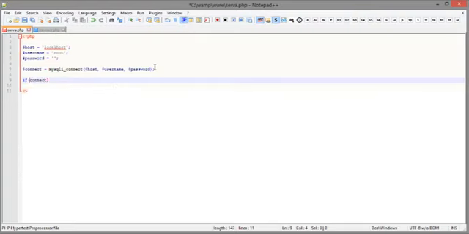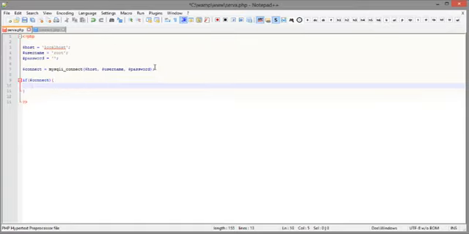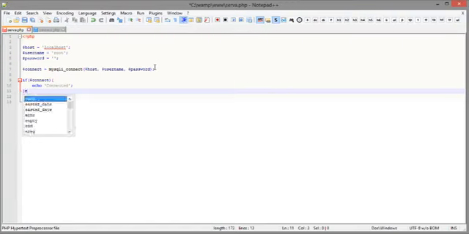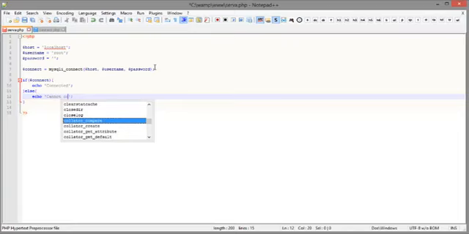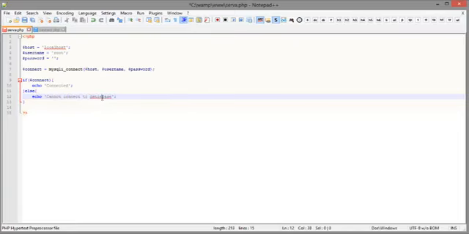Okay, if it's connected, then we want it to echo connected. Okay, else it should echo cannot connect to database. Okay, cannot connect to database.